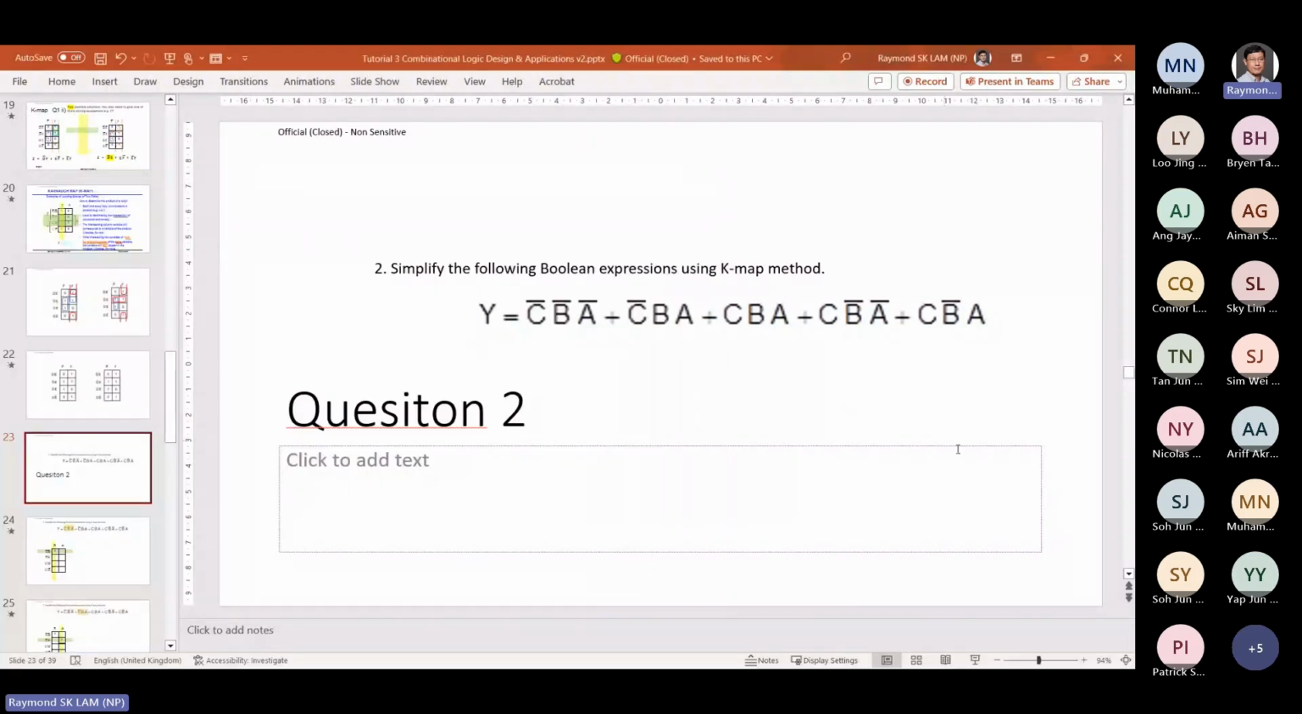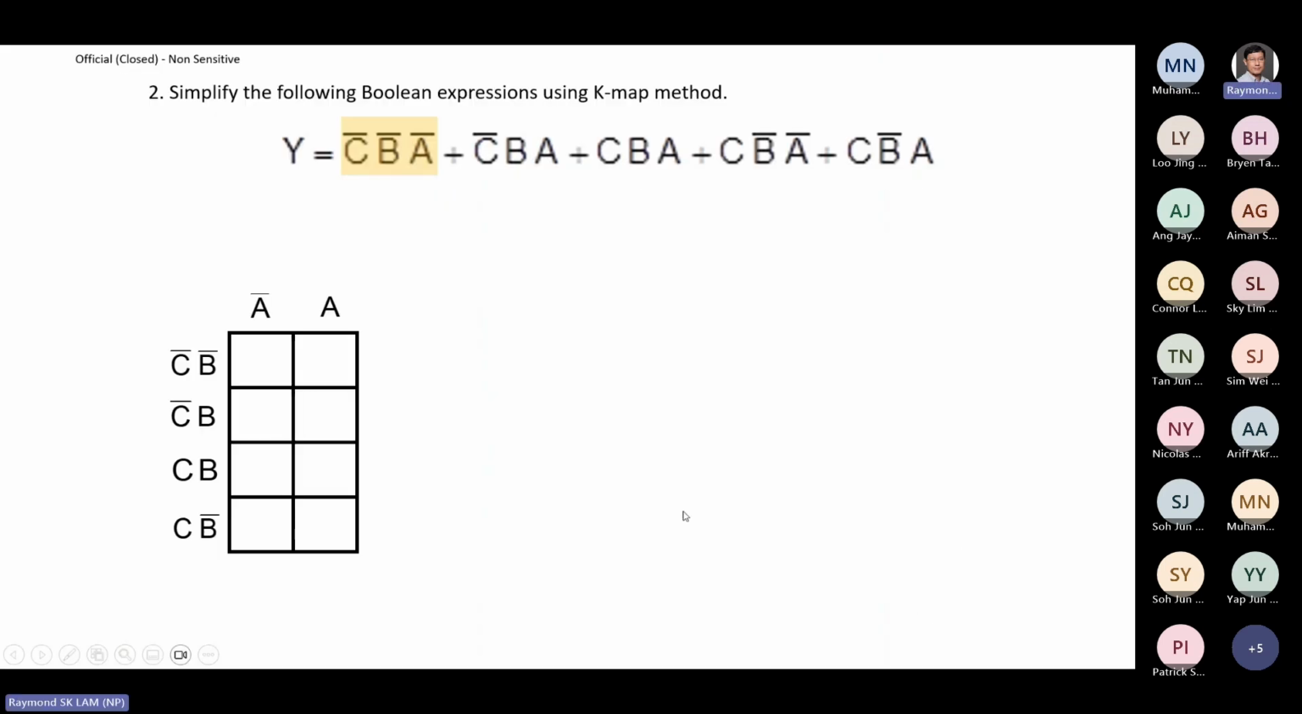Okay, so let's look at question 2. You are given an expression like that. Now you want to simplify this Boolean expression using the K-map method. Okay, so we do it step by step.